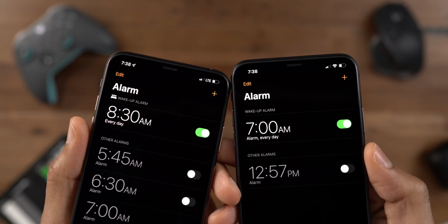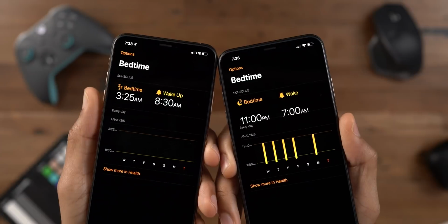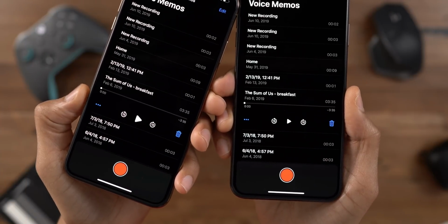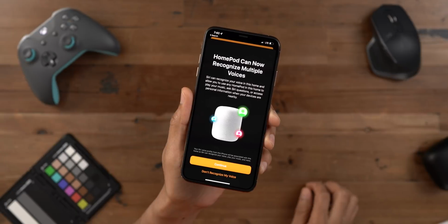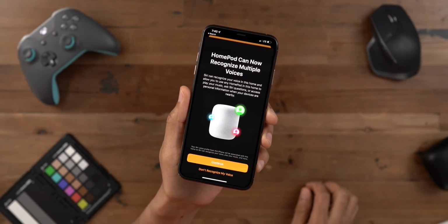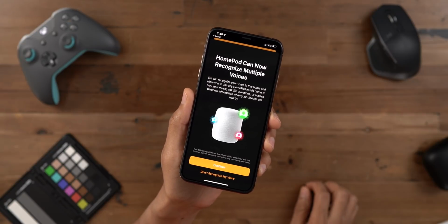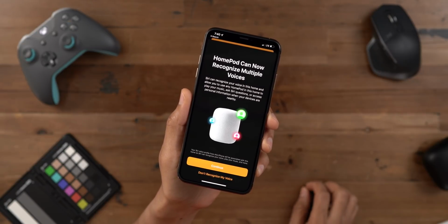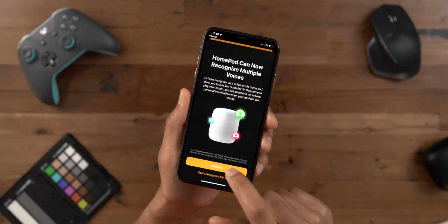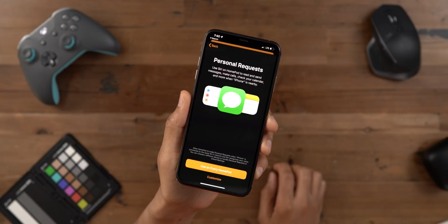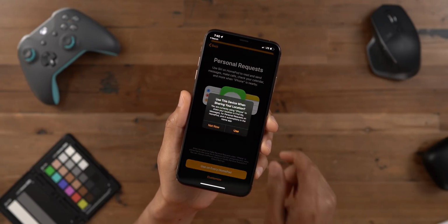In the Clock app, there's a new wake up alarm glyph, along with a new bedtime glyph. You'll find a larger play button in the Voice Memos app, and a new HomePod splash screen in the Home app, pertaining to the upcoming ability of the HomePod to recognize multiple voices and respond to personal request commands from individual users. Now, you will need a HomePod update before this will work, and that update is not yet available.